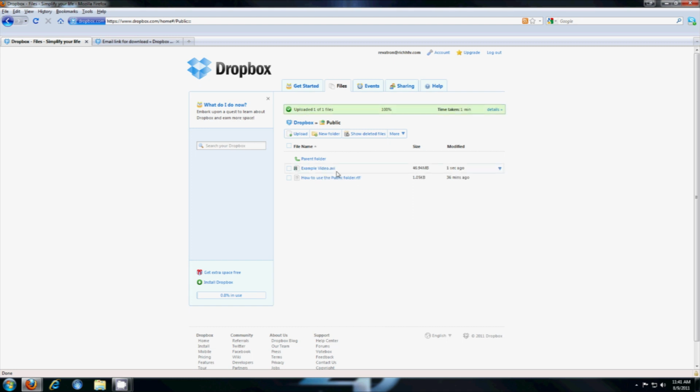Okay, so now you can see that I have the example video within my public folder. What you're going to do is right-click on it. Obviously, these are all instructions for how to use this on a PC. I don't know how to do it on a Mac. Just letting you guys know. All right, so you're going to right-click on the video file. Then you're going to see all these different options here. But the important one we want is copy public link.